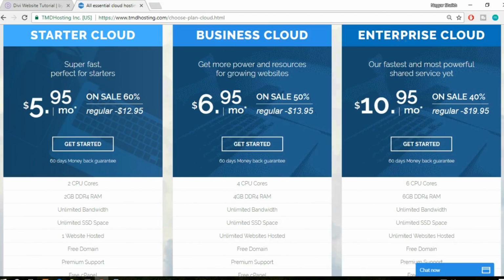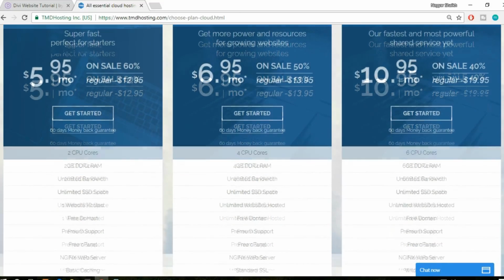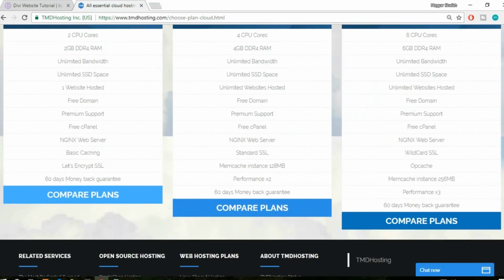I am using the Enterprise Cloud, and guys, I only suggest and recommend those products which I personally use. So I am using TMD hosting and I am using the Enterprise Cloud. So let me show you what are the different awesome features over here.